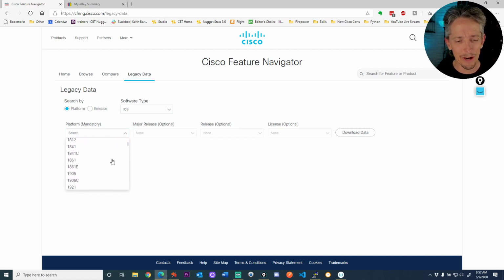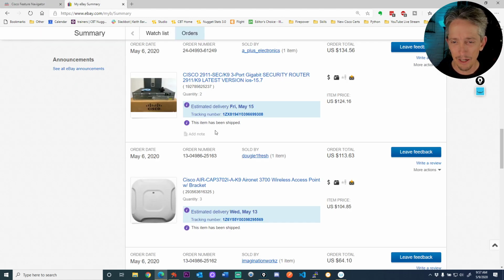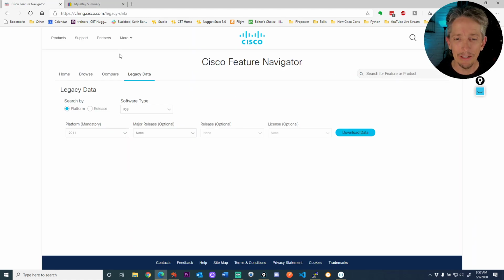So the platform that I'm going to look up, wow, bringing back memories of some of these older pieces of gear, is a 2911. Let me just check my eBay real quick. That's a 2911, great. And then it's asking for the major release. So you can select, I think mine came with 15.7, but let's imagine it said it was 15.2.